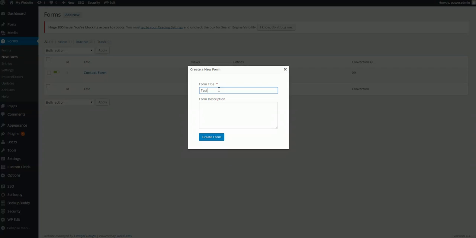So we're going to name this form test form. You can describe it. This is a test form. This can either display on the front end of your site or not. You can hide and or enable it, and that goes for the form title as well.